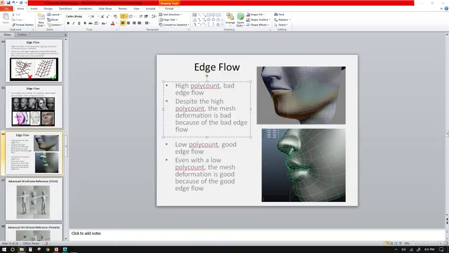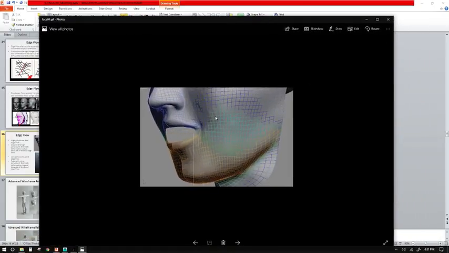You should move a bit. Let's see if it'll work. Cool. So here's that same image deforming. You can see the mouth, these two polygons are stretching a bit more than they should. So we have a high poly count here, but the edge flow, the topology, isn't quite what we want.